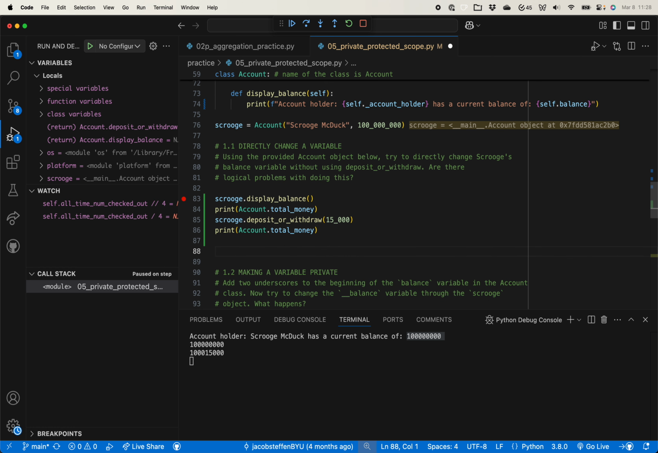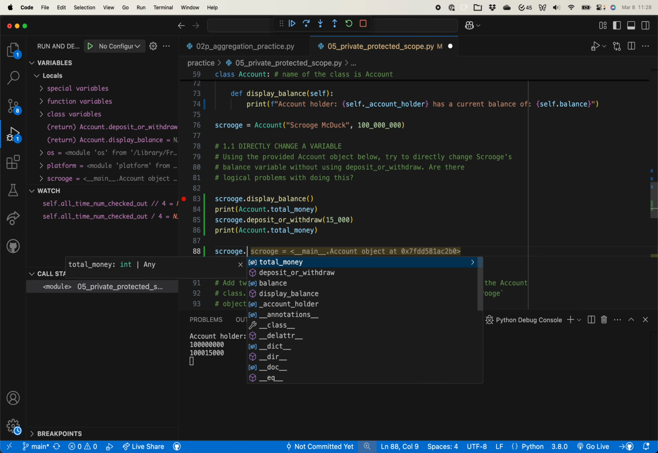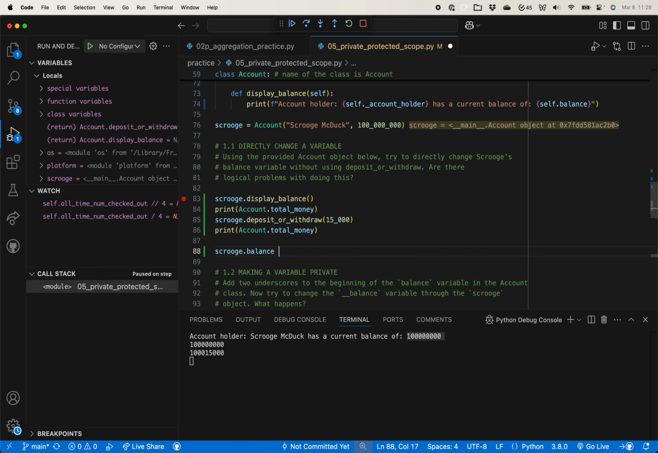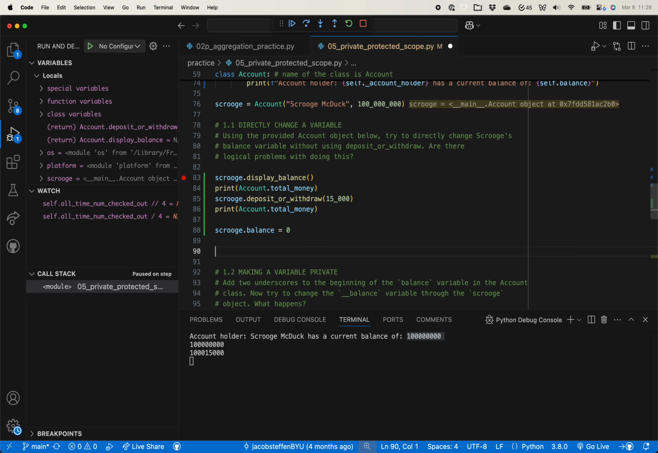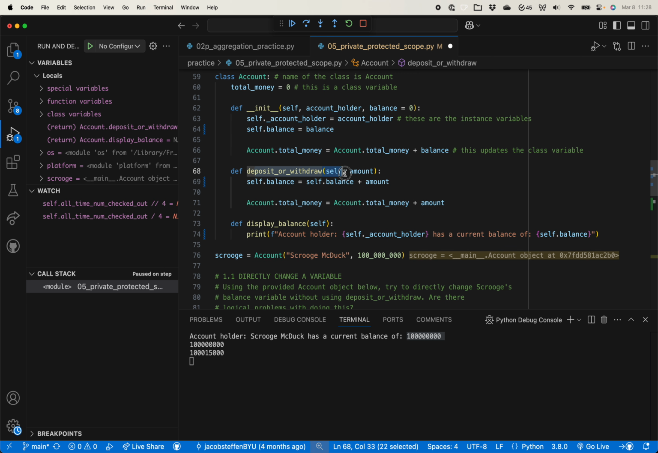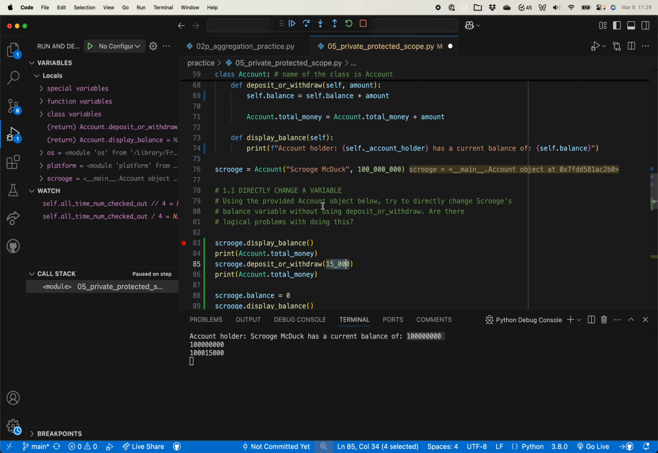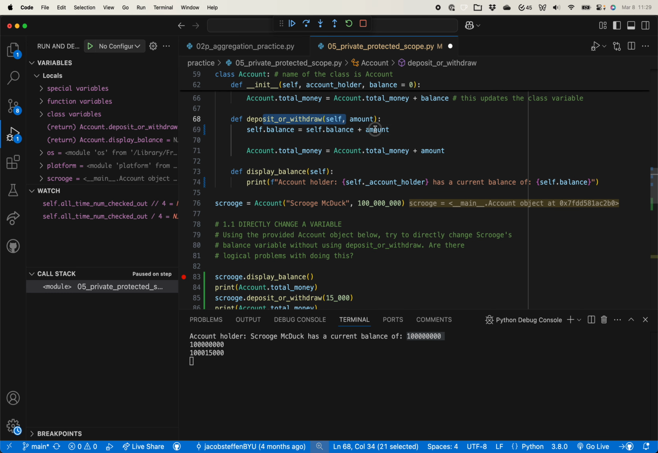So one problem is, let's say we have Scrooge and we just want to access his balance directly. We could just change this to be 0, which is sad for Scrooge. He gets rid of all his money, right? We could display the balance and it should be updated correctly, but we skipped deposit or withdraw, we just skipped this line of code on line 71. Remember when we added 15,000? We called this and we're adding 15,000 to Scrooge's balance, but we're also adding 15,000 to the total money, right?